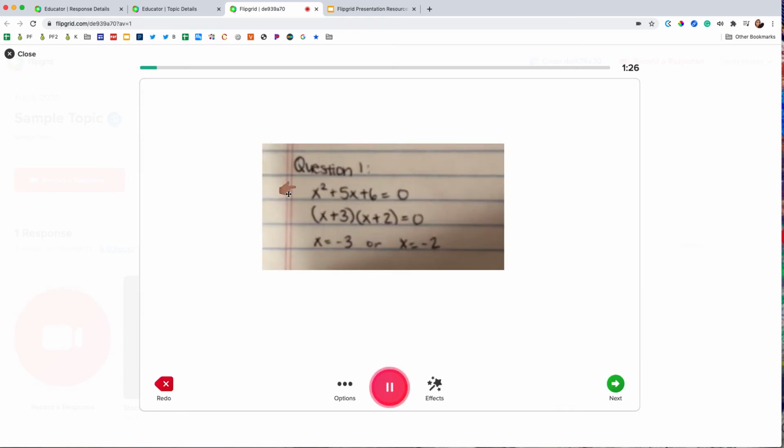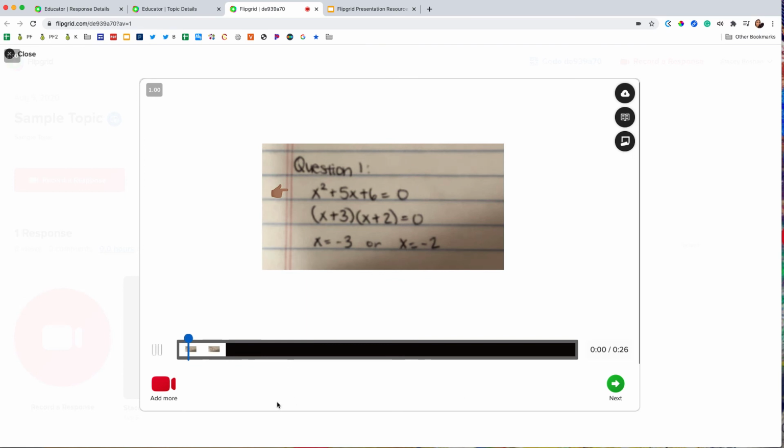Hi, in this video I'm going to be explaining how to do this problem, x squared plus 5x plus 6 equals 0. So the first thing that I did was I factored, and as you can see, all I'm doing is I'm moving the pointer as I'm talking so that I can point out what step that I'm on, so it's easy for my viewer to follow. When you're done, you would just press the next button, review, and so forth. You can see that my pointer is nicely moving as I talk.